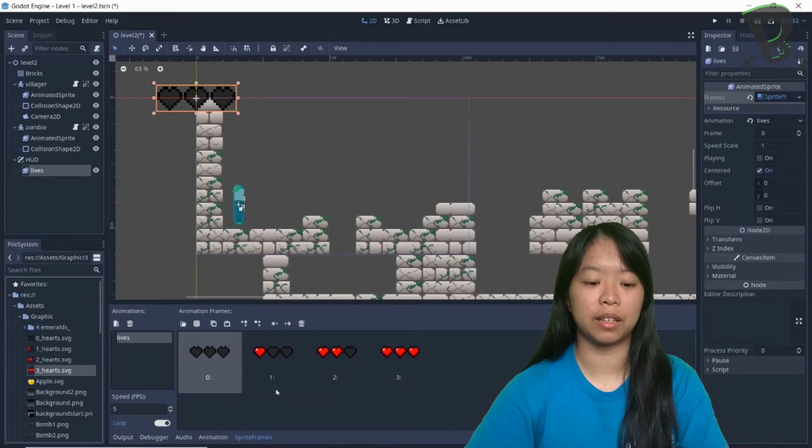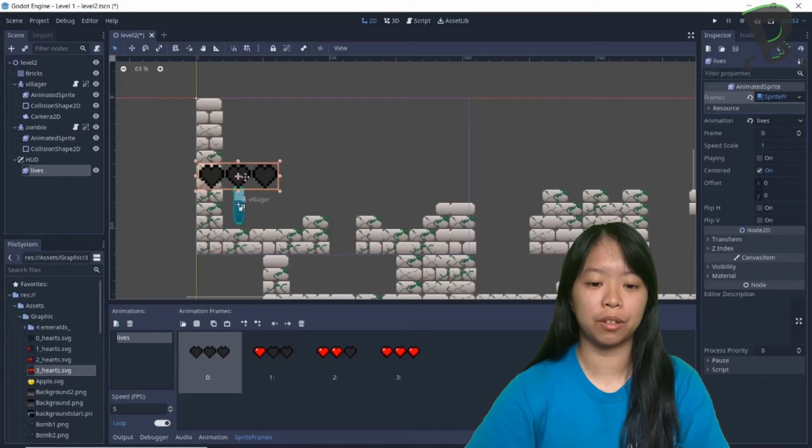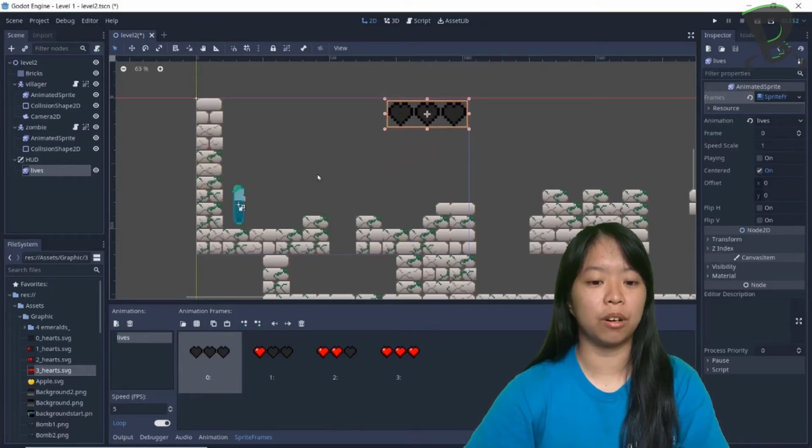In the code, I can set the frame number of this animation depending on the lives, and because I put these in order, I don't need to keep looking back. Alright, before I forget, I'm going to drag these hearts into my display window to make sure they all show up. You can put these hearts anywhere you want in this display window, but I'm going to keep it in the top right.